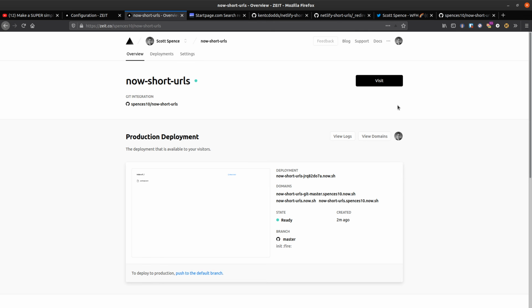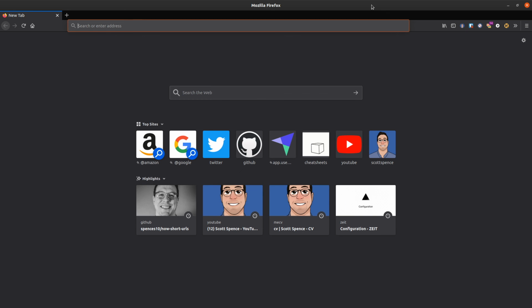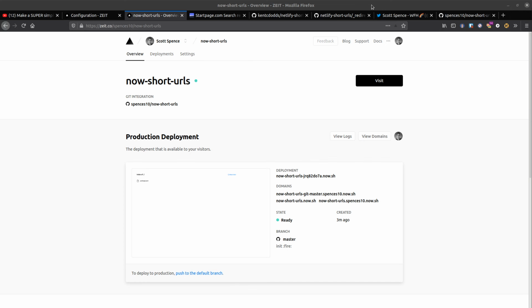So if I just pop open a new window, boop. Control N. I use a Mac for work, and basically, yeah, my muscle memory sometimes doesn't switch between the Linux keyboard and Mac keyboard. So I'm just going to go to namecheap.com and pick out my short URL.